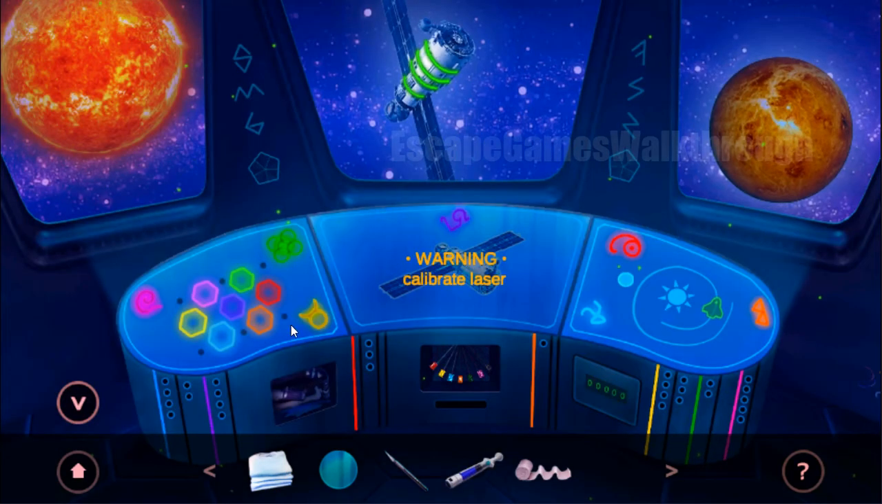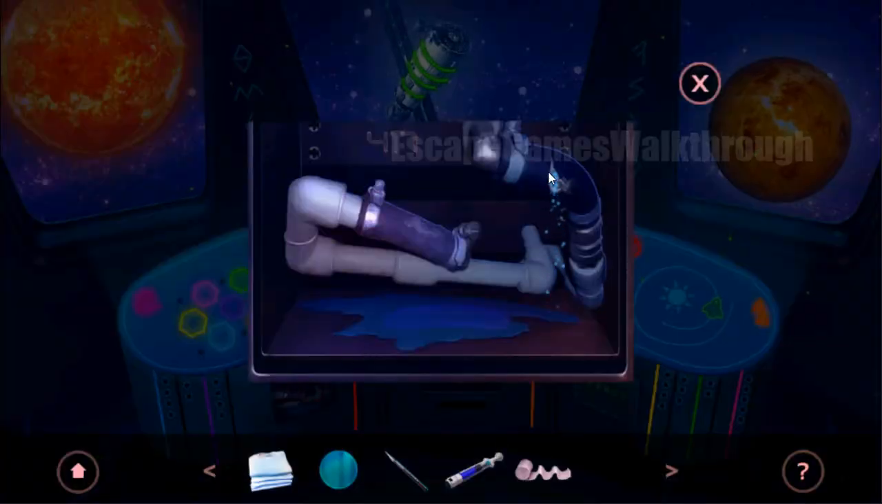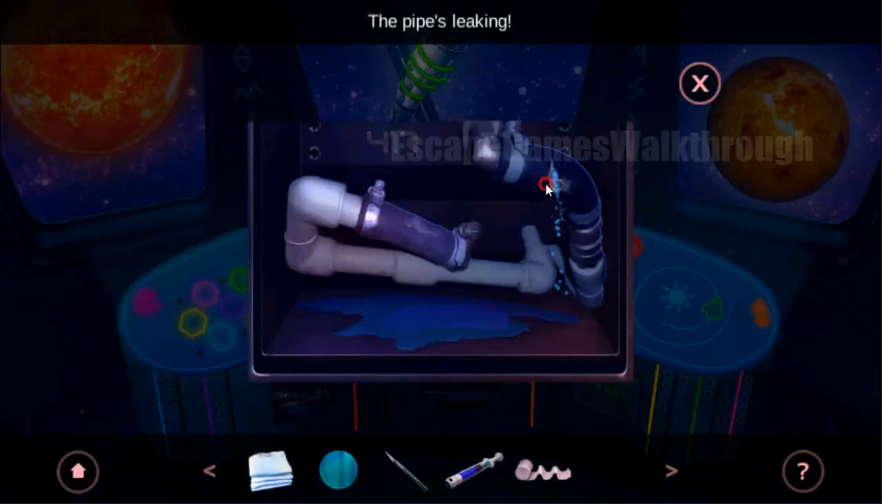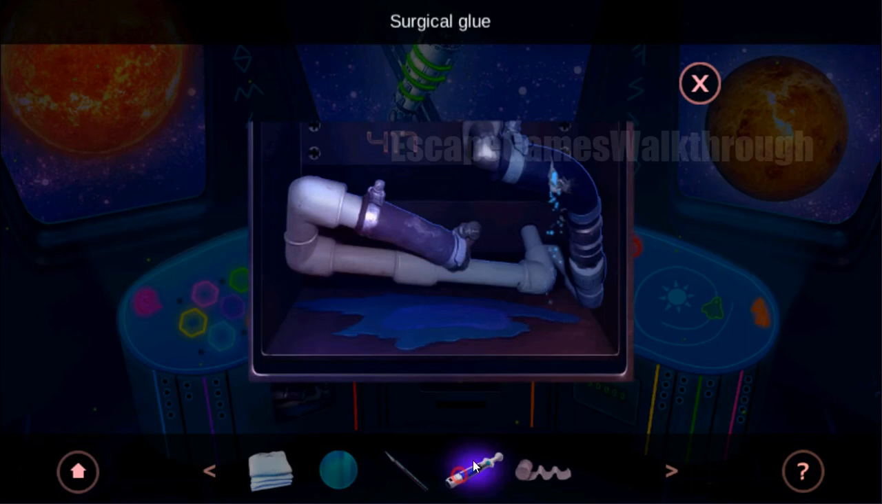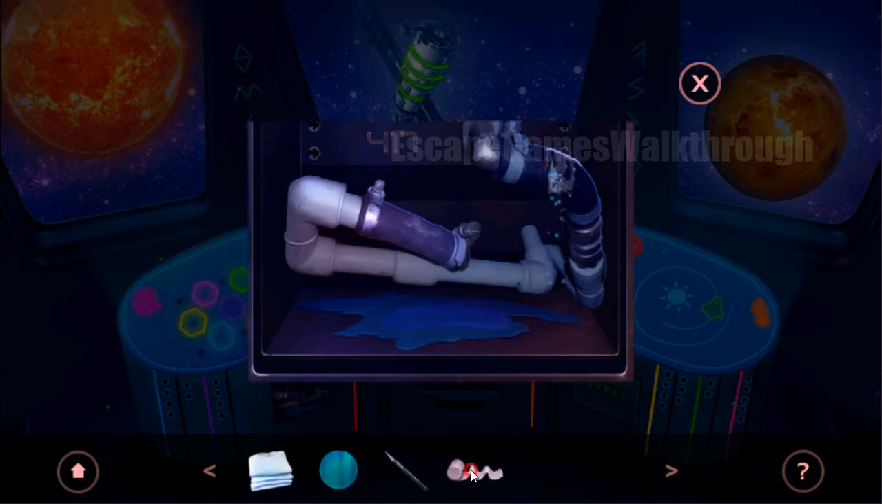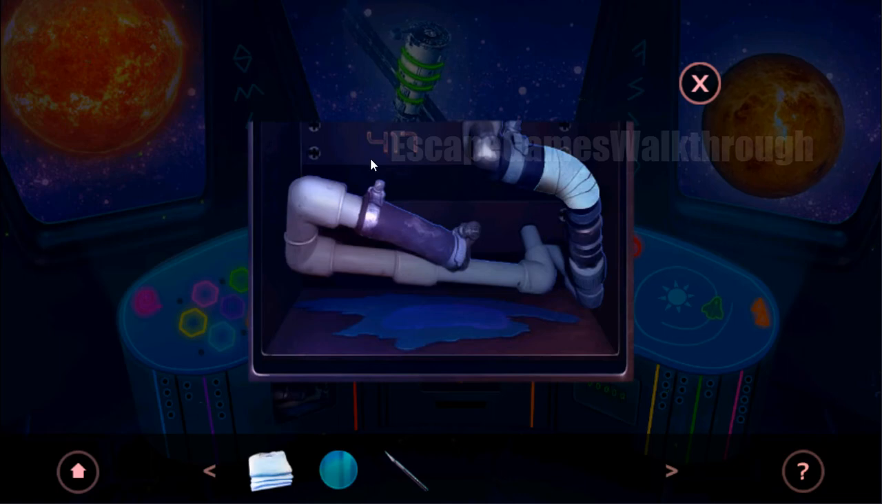So this panel is open, and here you can see a leaking pipe. And now let's use surgical glue to fix it, and the bandage, so it is not leaking now. Here we can see the code 417. So let's try to enter it here.